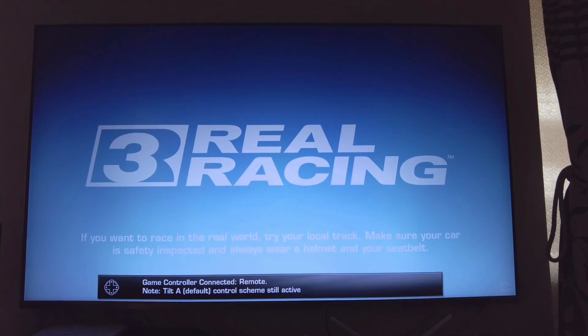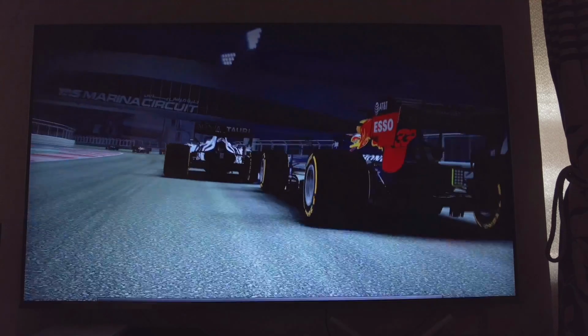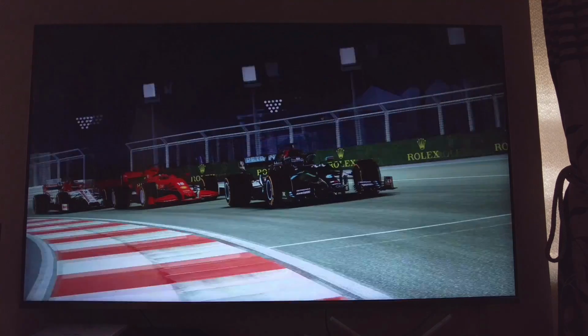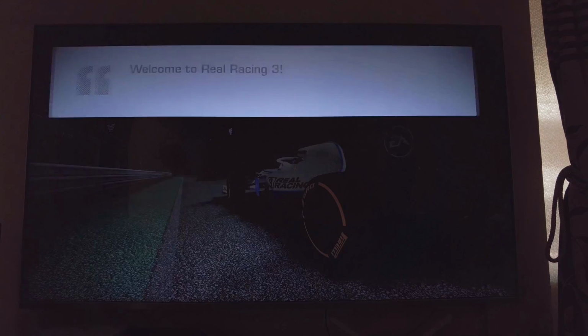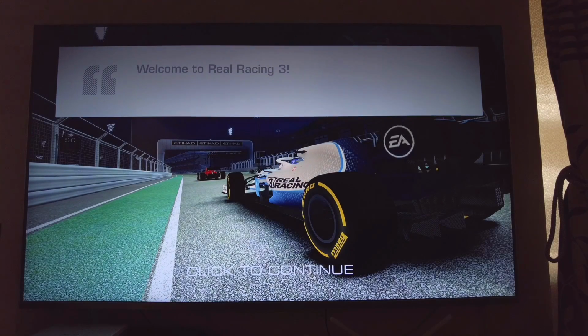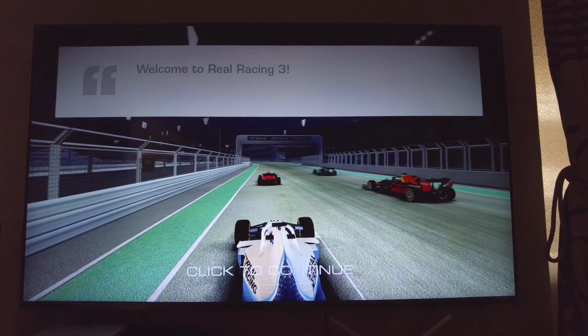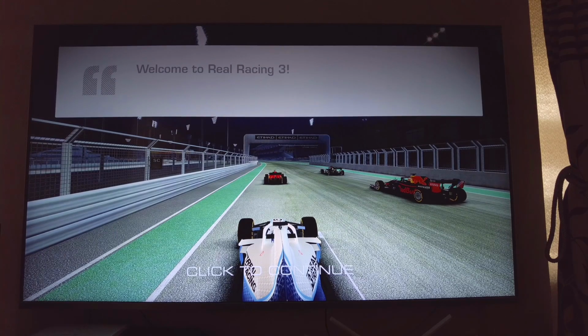It is loading up fairly quickly. Now, wow, that was quick. That is quick. In fact, the game's already loaded up, by the way. It was just showing some videos. Now, I have not connected the Xbox controller to this.